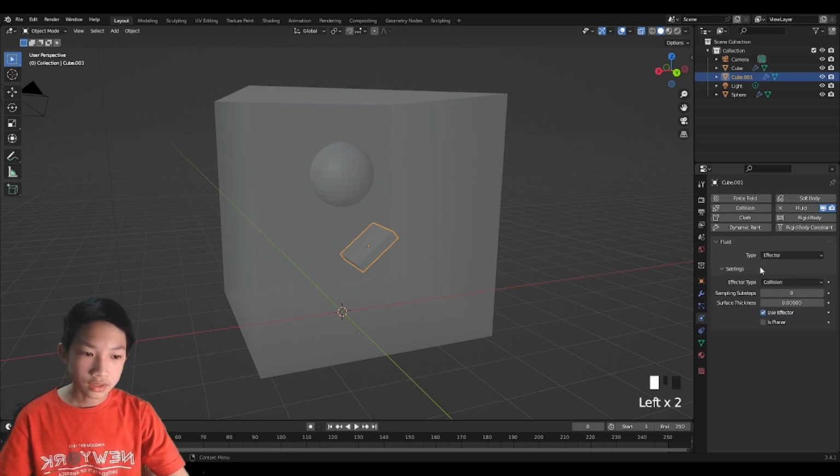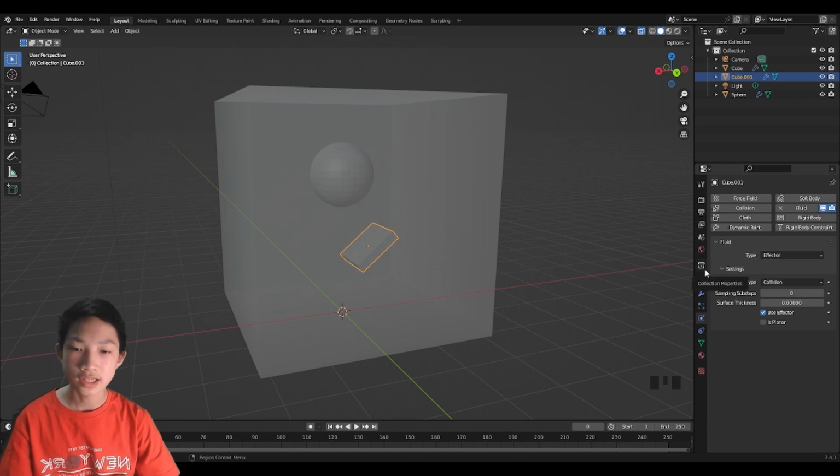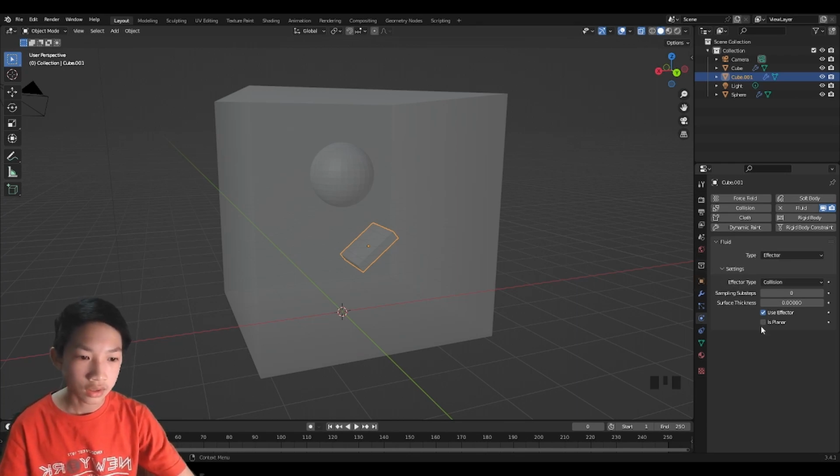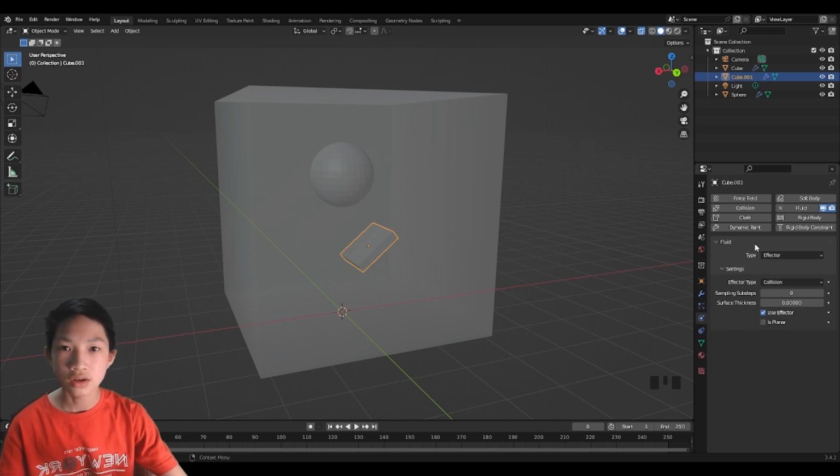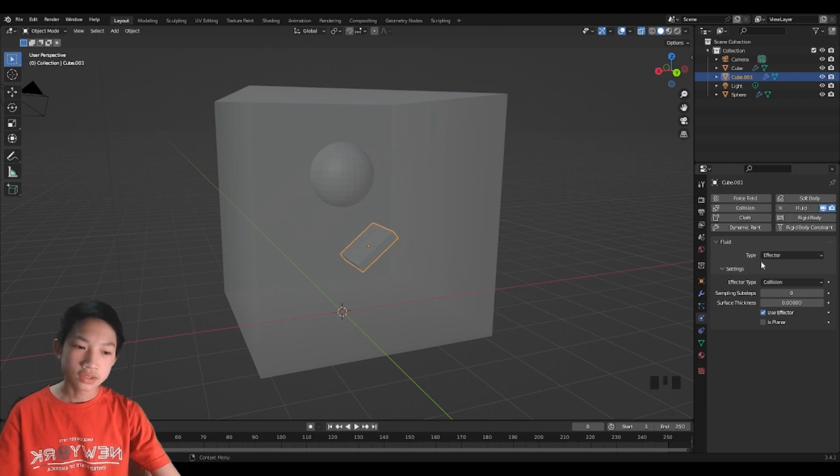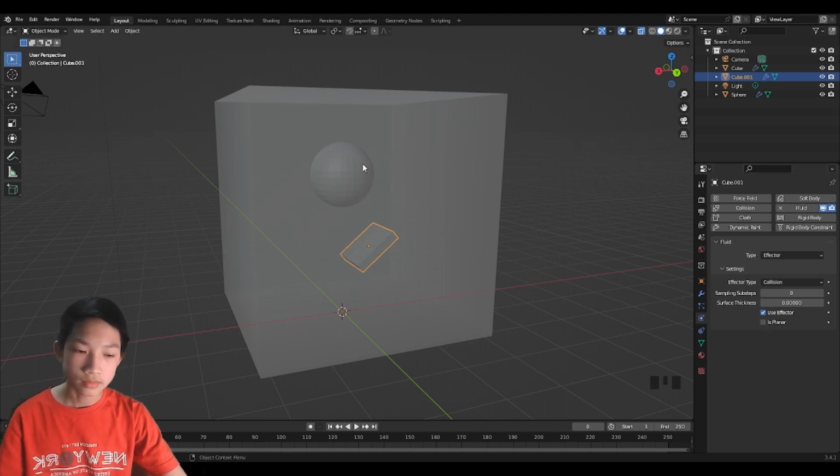Now one thing, if your effector is like a plane or something really thin, I recommend you click on is planar so that it affects the plane as well, because if you don't click this when it's a plane, it would just go through. So yeah, keep that in mind.